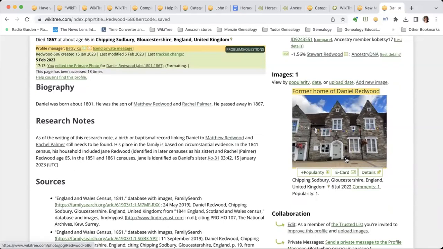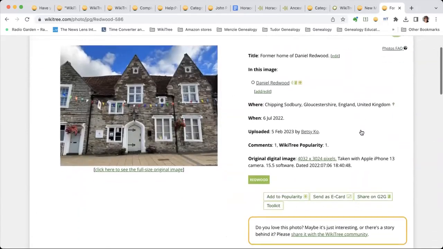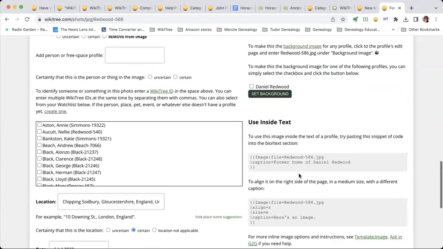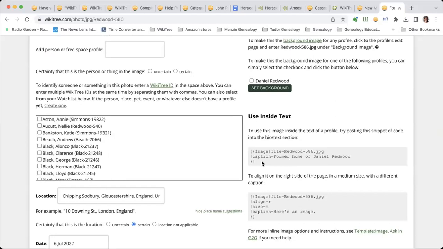And as I craft a biography for him, I also insert it within the bio. When you go back to the image page, it will say how to use it inside text. All I would do is copy this, and I'd be writing my bio, and I would say, and here's a photo of where he lived with his sister and nephew between the years of X and Y. Then I would put that code in the middle of my bio and the photo would appear. Cool.